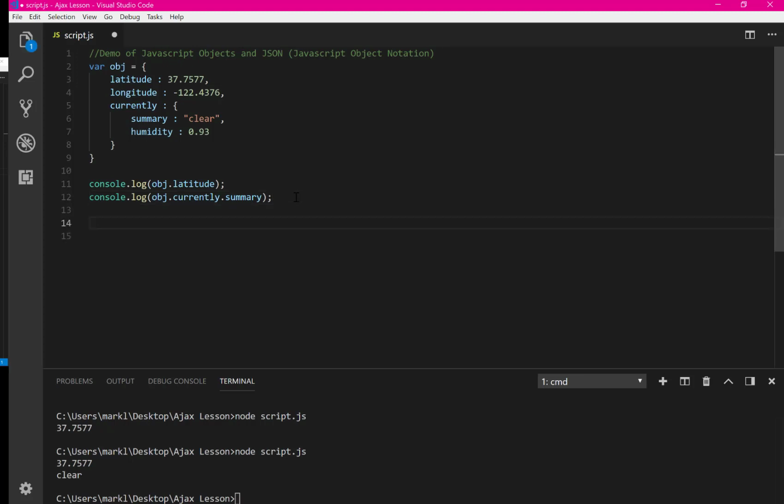Now we're going to take this to the next step, and that is we're going to talk about what a JSON object is, or a JSON string is really the right word. So I'm going to convert our obj object to a JSON string, and then I'll show you why we're going to do that and compare the difference. So I'm just going to jump in.